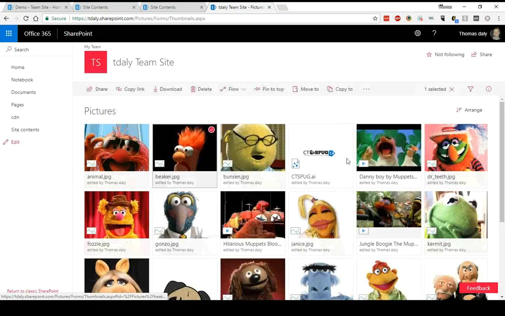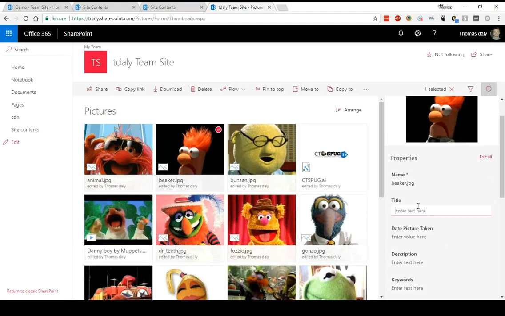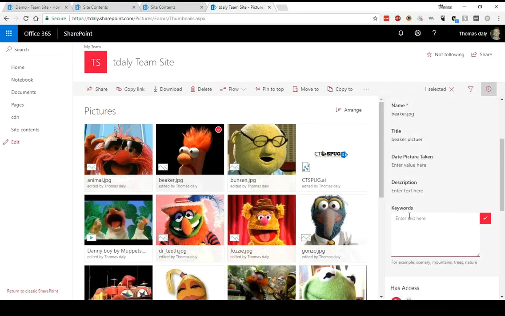So you just click on the actual picture, and then you get the information panel on the right-hand side, and you can update on the fly. And yeah, exactly what you're doing. So I love the modern. Even if you are still on a classic site, I see no reason to stay on classic lists and libraries. I agree completely with that.